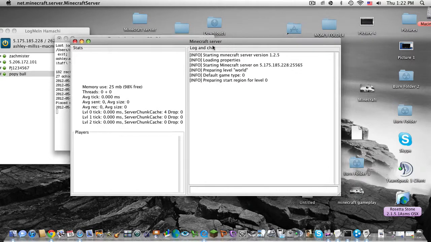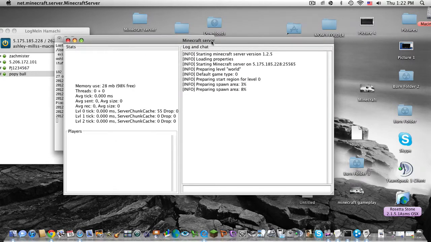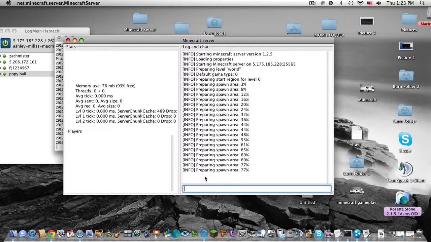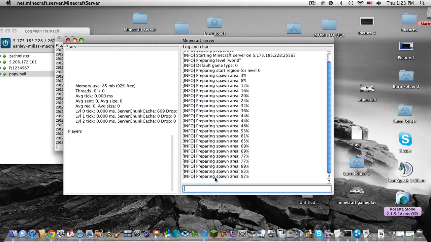Okay. Now that you have this open, I'll just let this load for a little bit. Okay. Now, if you want to stop the server, all you do is just type stop right here. It's pretty simple. And this will, once this is done, okay, see, it's done.